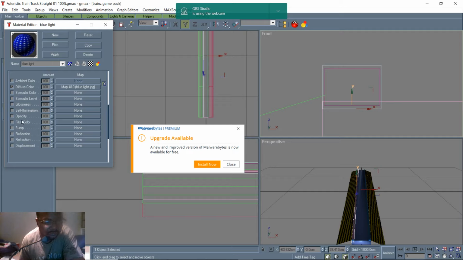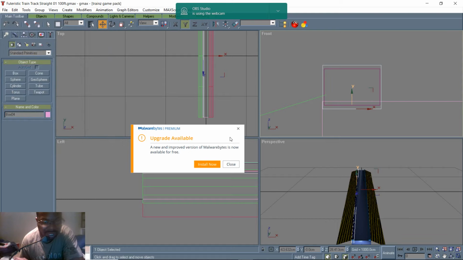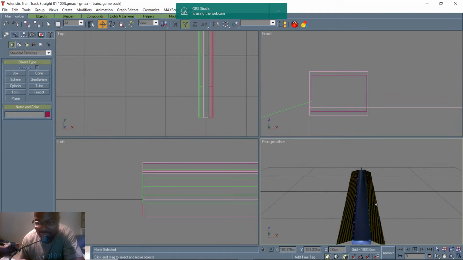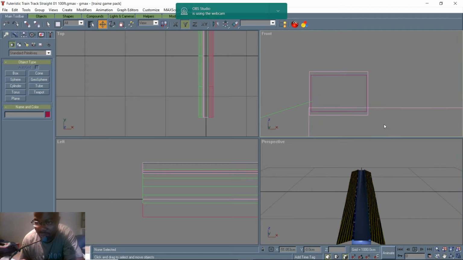Let's see. Okay, what else do I have? Oh yeah, I had to click apply to actually change the color. Now, one thing you should know that when exporting a mesh, it'll ignore anything that's not textured. So it has to be textured before you can actually export it to the game.